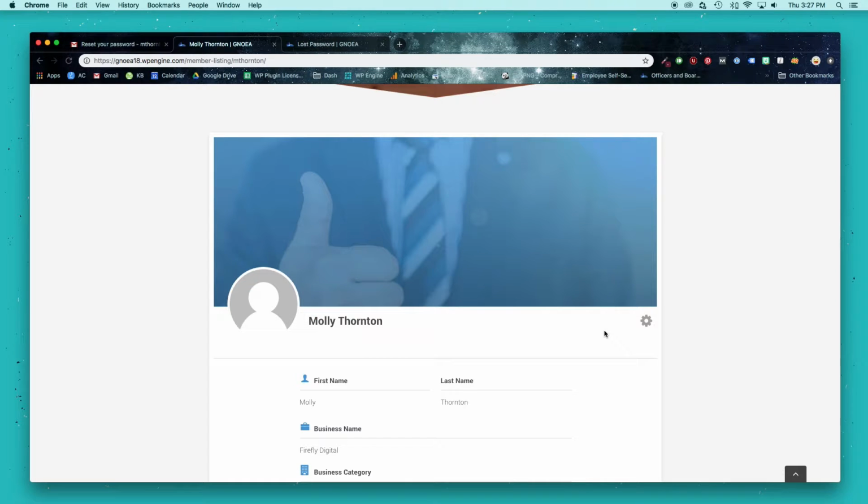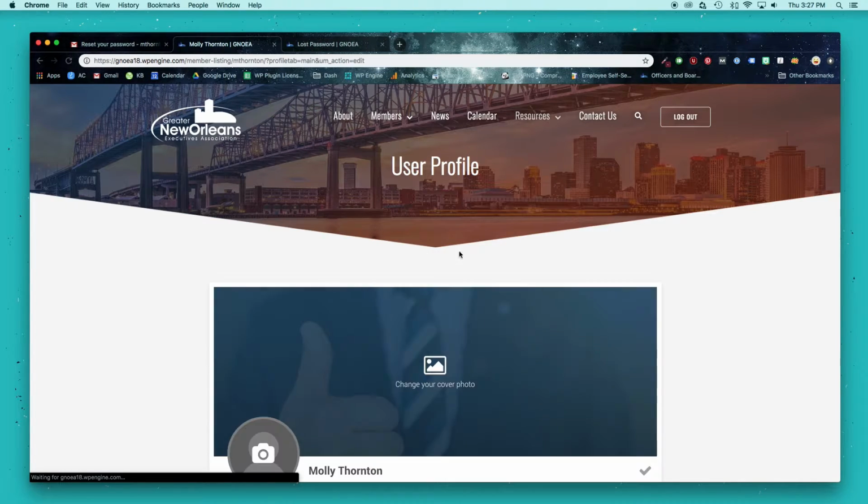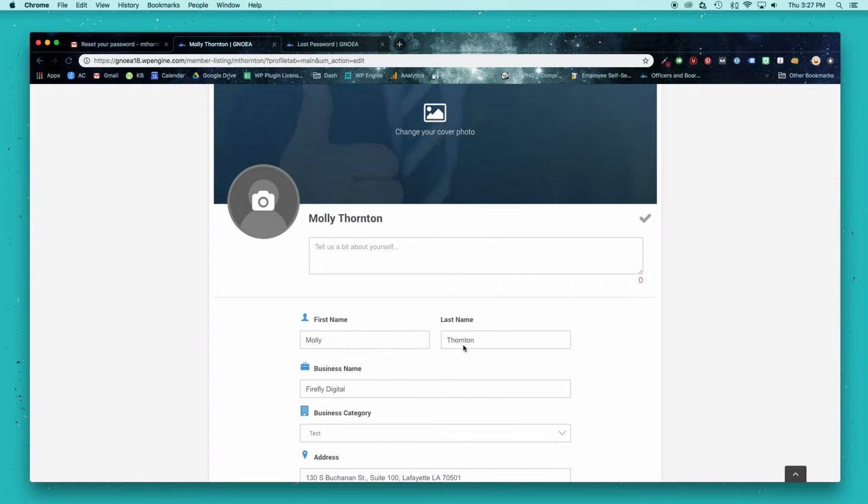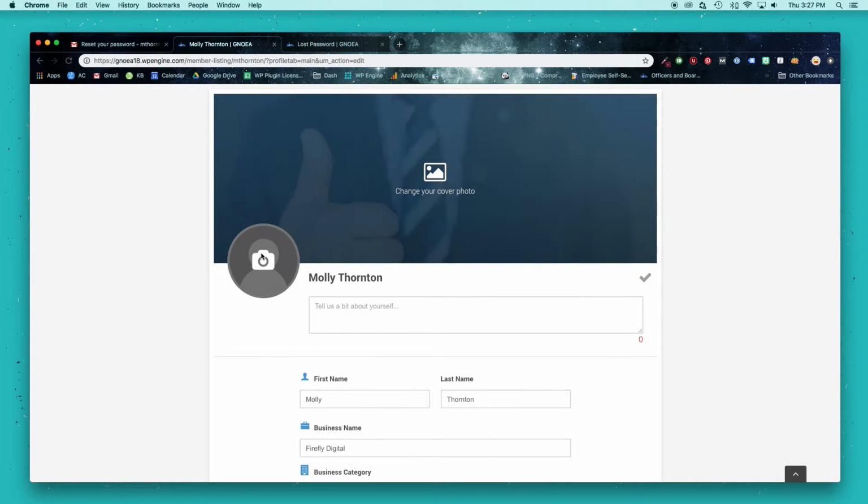So I'm going to go over here on the right, and there's a little gear icon that I can click. It's going to bring up a little drop down menu, and I'm going to click this Edit Profile link. This is going to take me to something that looks really similar, except now I can actually change all of these fields. So the first thing I'm going to do is upload a profile photo.